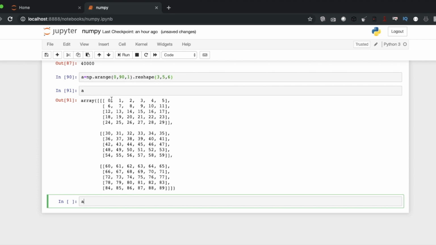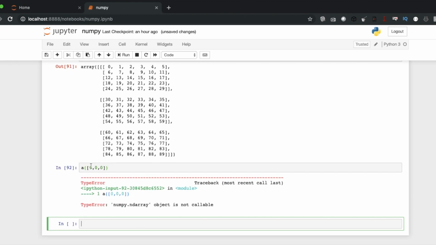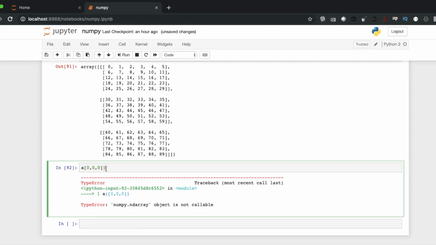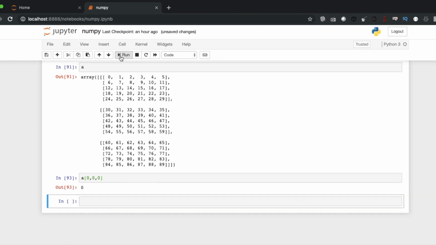So if you want to get this 0, how are you going to get this 0? Any idea? Okay, it will be like 0, 0, 0. Sorry. Is it clear?